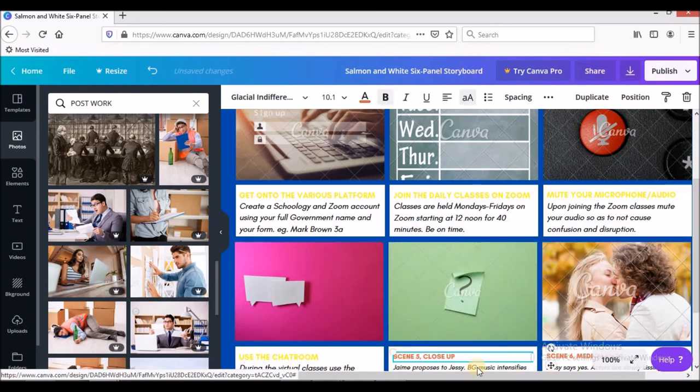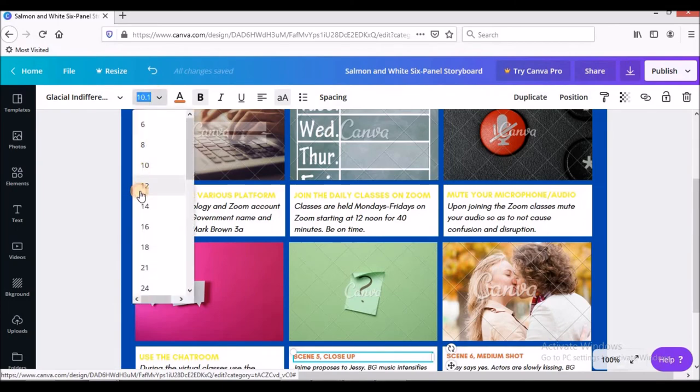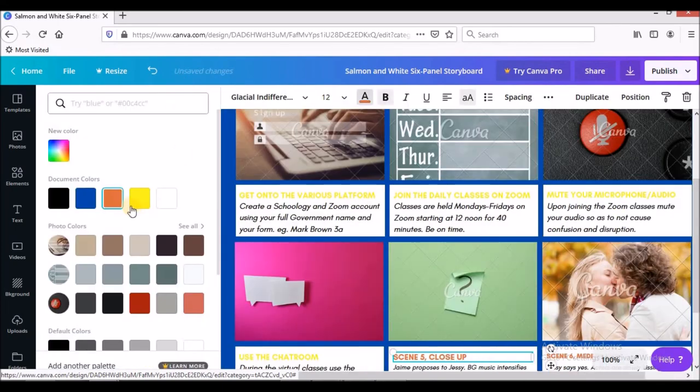So what is scene 5 about? Because looking on this, let's minimize this. Let's increase this font size to 12 and change the color to yellow. Alright, so what is this part about? So let's select that one. So for this scene, log into Schoology.